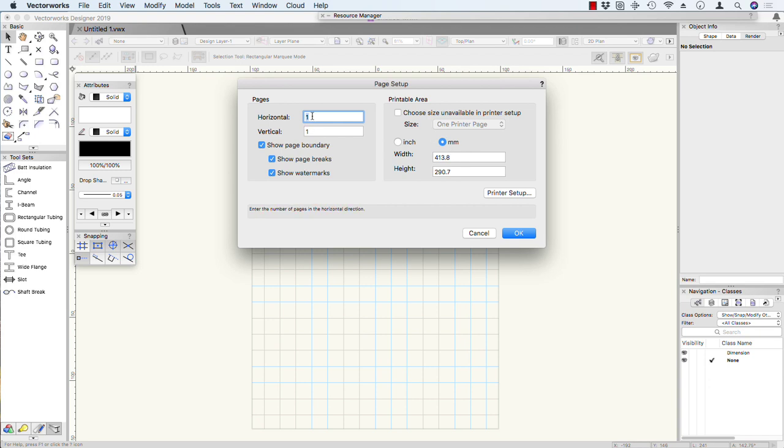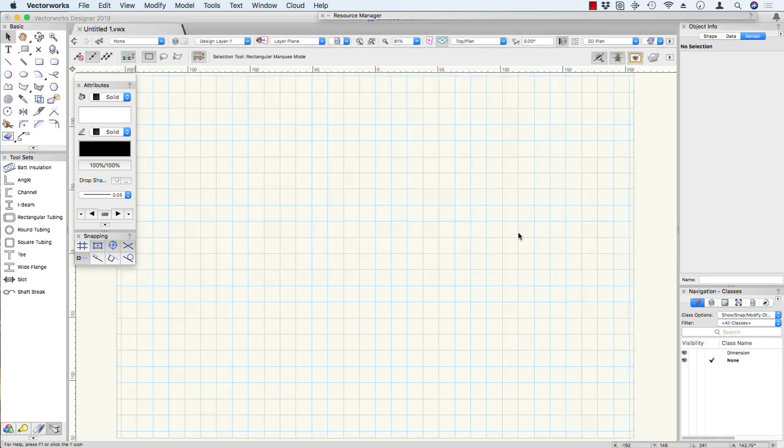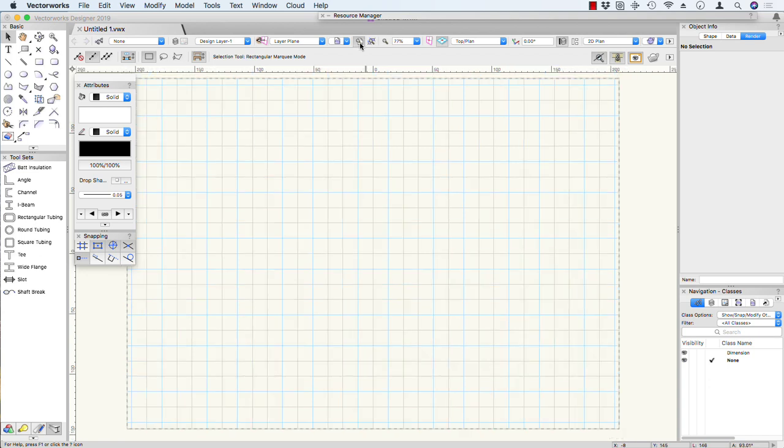And I'd like to have one page horizontal and one page vertical. Please be very careful about this. I know this size here is not exactly A4, but I'd like you to leave it whatever it gives it, because I don't want you to choose this one here, size unavailable. Don't do that. It'll stop this being 1 and 1, and you'll get some blank pages coming out of your printer. So set horizontal to 1, vertical to 1, and then OK. So that's created our page setup. Don't forget we've got here the fit to page area, so it'll zoom out. We'll see our entire page. And now we can start drawing.